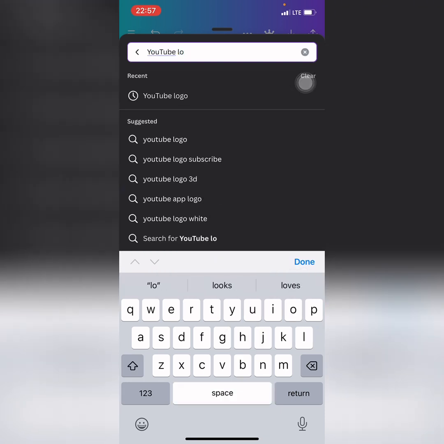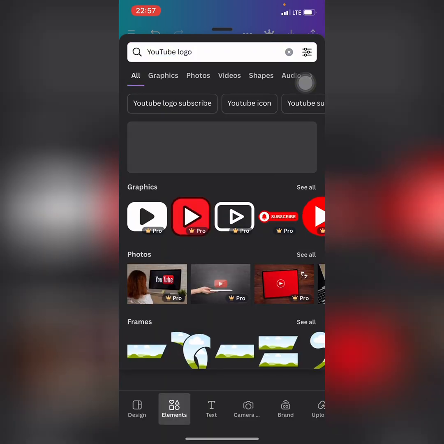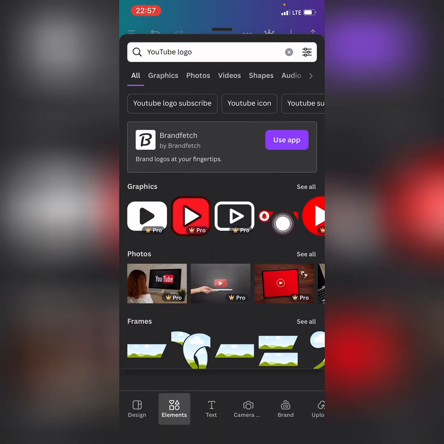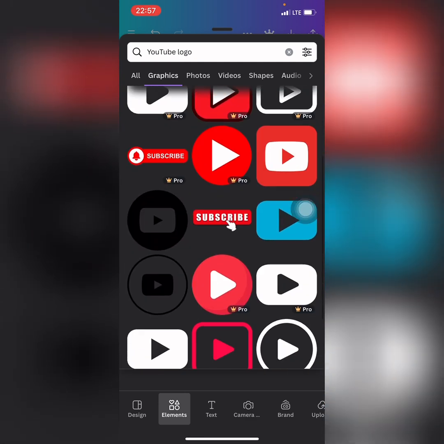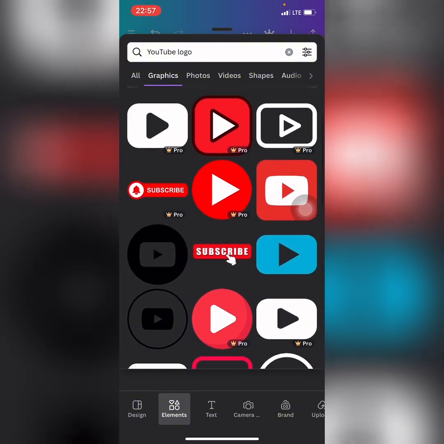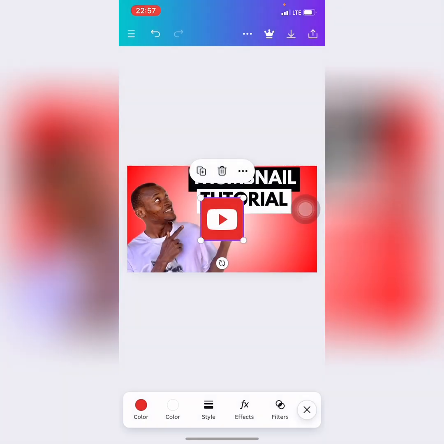Okay, it requires creativity. So after searching, it will show you a lot of results from here. So you click on see all. So from here, you're going to see the logo. You can see premium ones, you can see free ones. So you can select any one that you want to use.